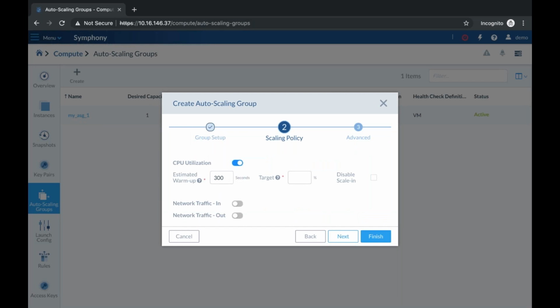That means 300 seconds from the virtual machine startup, I will start to count CPU utilization. Why? Because in many virtual machines there's a high CPU load when the virtual machine boots up, and we don't want to use that in order to scale, because then the auto-scale group will always explode.